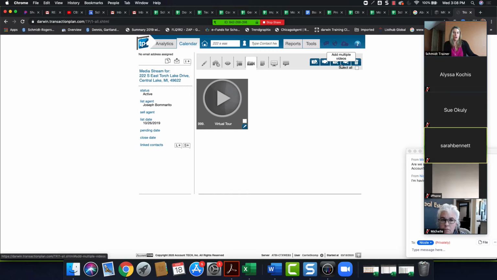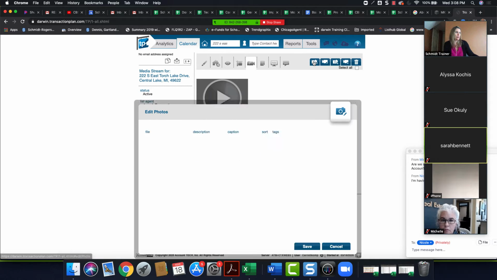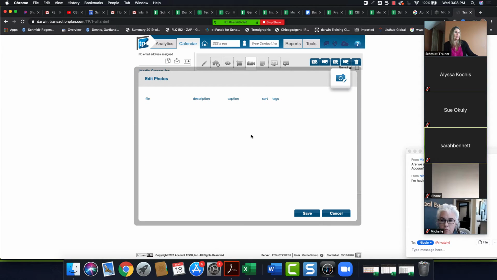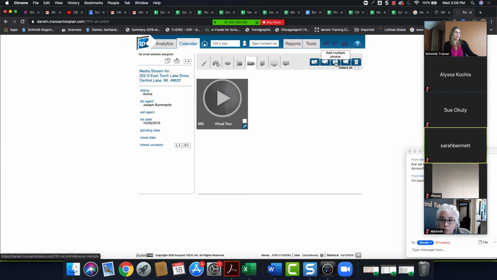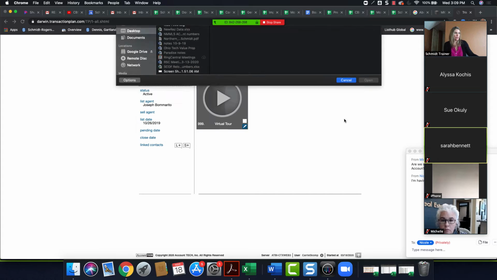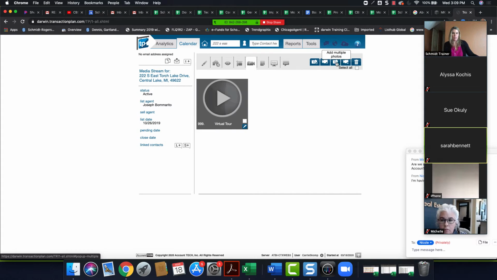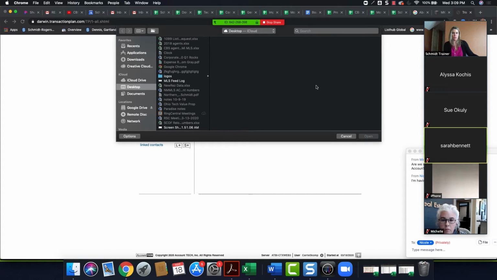So that is video. It works the same way with photos. If you click on edit multiple photos, there are no photos in this listing, which is part of the problem we're having. So if I had the photos, you just click the little camera plus, and this is where you would be able to upload the photos. You just select all the photos that you have, upload them, and then they will feed across.